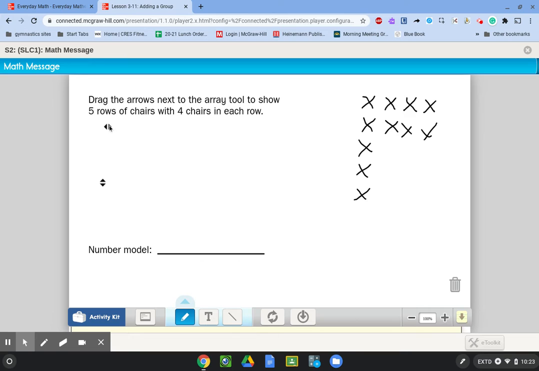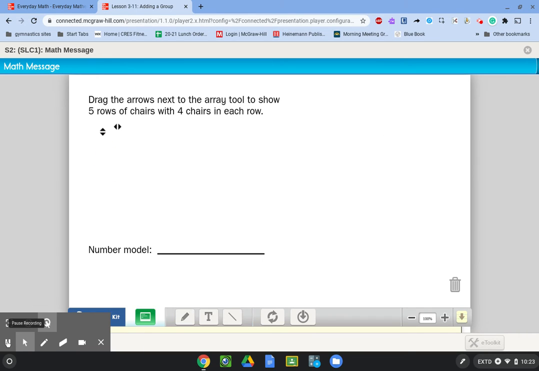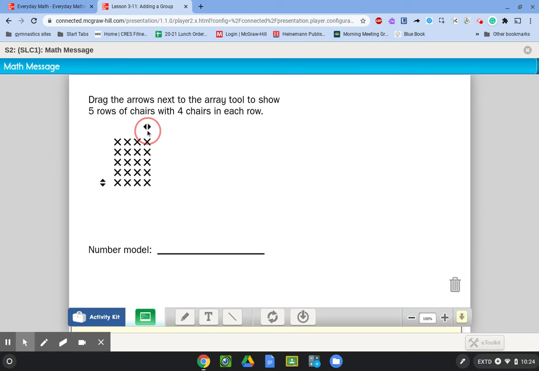But we do have this cool tool now that we can use. So we want to make sure that we have, whoopsie. Okay, we have this array maker now, the array tool. So we want 5 rows. 1, 2, 3, 4, 5. I'm just dragging the arrow down. So there's my rows. Remember, you always want to make your rows first. The first number is always the rows, and the second number is always how many items are in each row. Well, we have 4 chairs in each row. So I'm going to drag this over. 1, 2, 3, 4. So that's just a quick and easy way to make a 5 by 4 array.